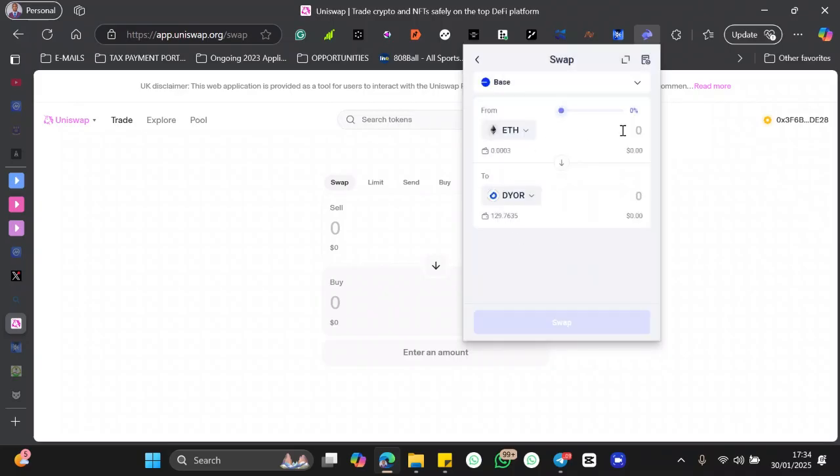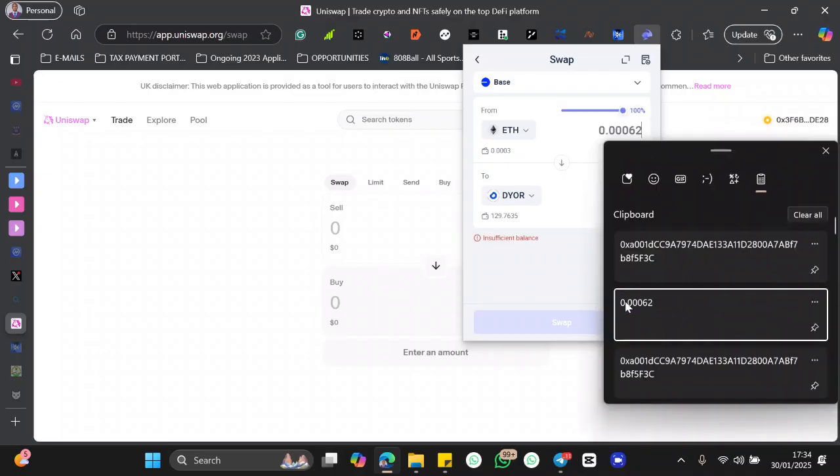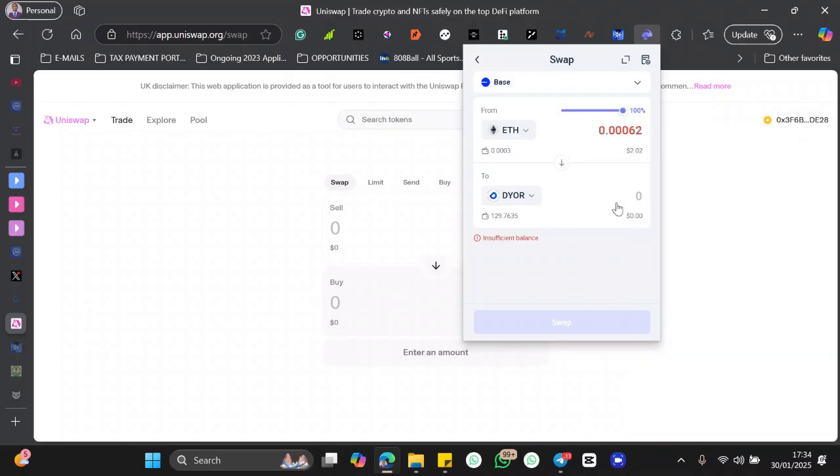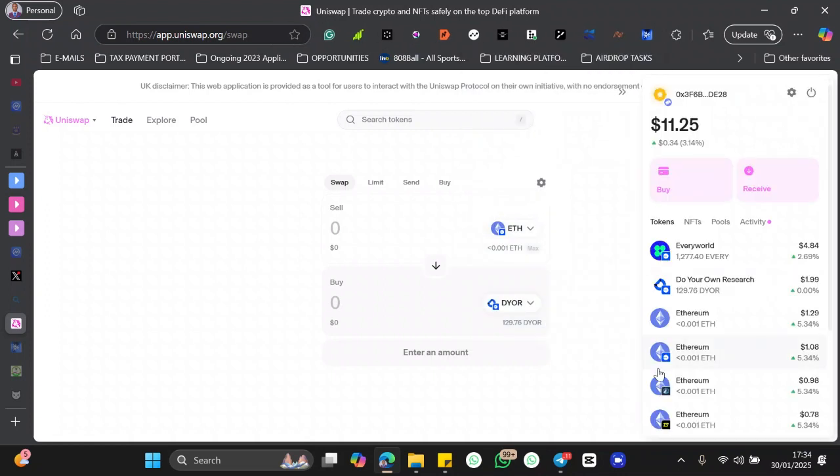Now you can type in the amount that you want to purchase. Right now I don't have enough to make a purchase again, but you can see you can either use Uniswap or swap through your wallet directly. So I believe I've been able to put you through how you can swap on the Base network, specifically on Do Your Own Research tokens that just launched on the Base network.